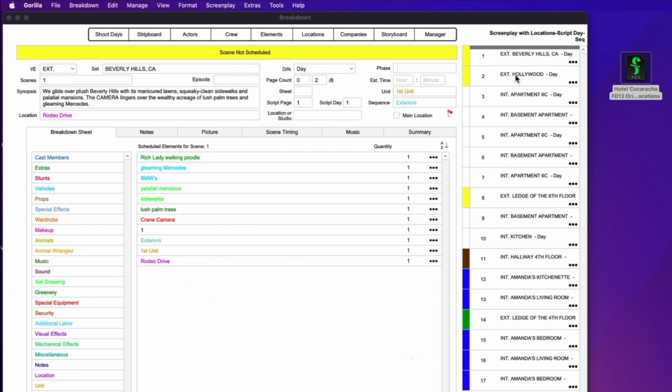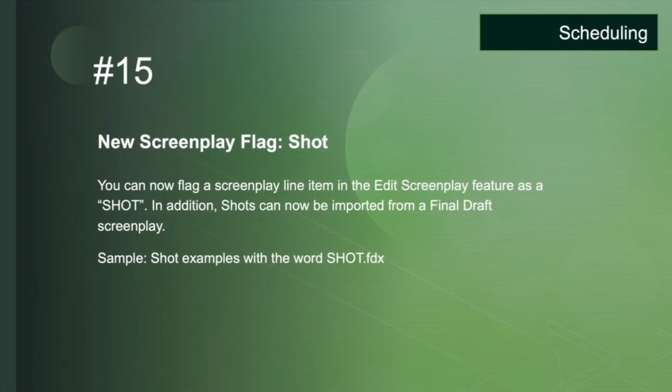Okay, let's go on to the next feature, which is also a screenplay feature in scheduling, and this is the new screenplay flag shot. And this has quite a few repercussions in Gorilla 9. So you can now flag a screenplay line in Edit Screenplay as a shot. I'm going to show you that first, and then the second part is that shots can now be imported from a Final Draft screenplay. Now, to be honest with you, this is actually two features.